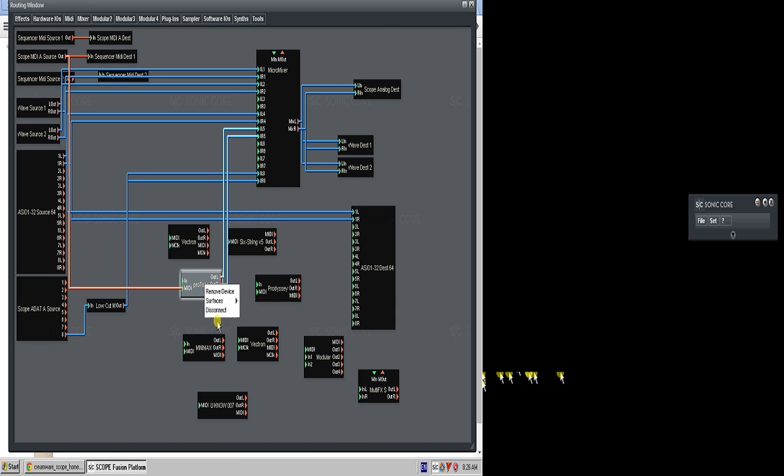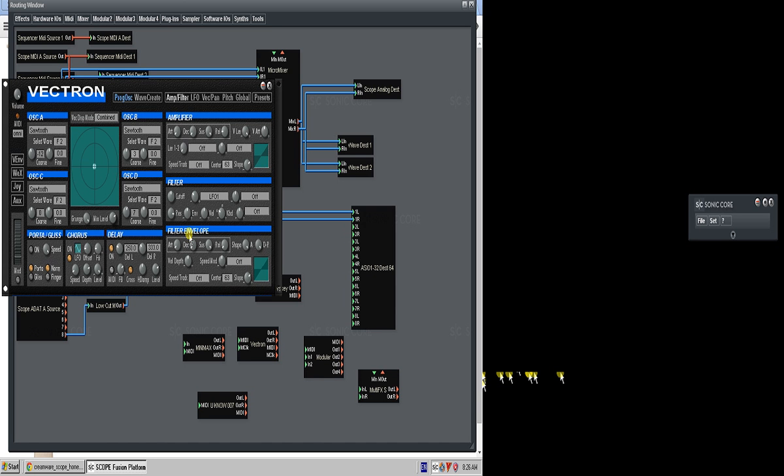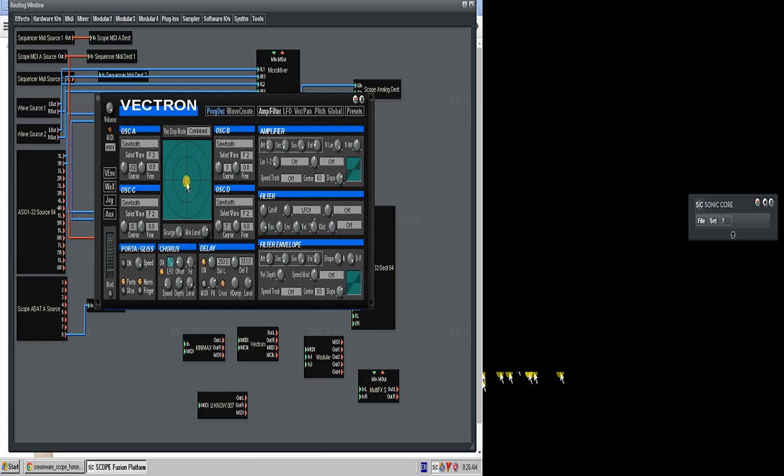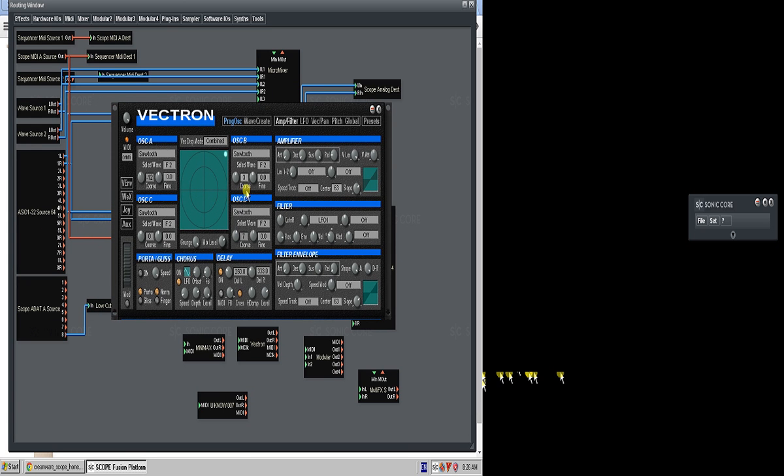So with hardware quality, great filters on the system. The Proton, let's take for example the Vectron. So the Proton is kind of a Prophet, and not a Prophet, what was it called? The Sequential Circuits Pro 1 sort of clone. And the Vectron is a totally different thing. It's a vector synthesizer, a really good sounding one.